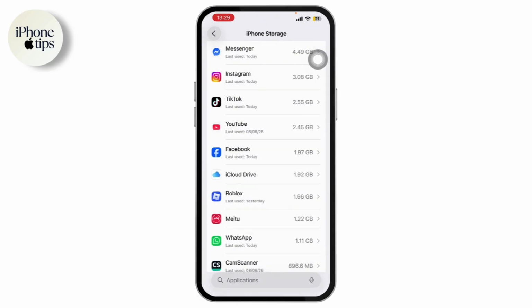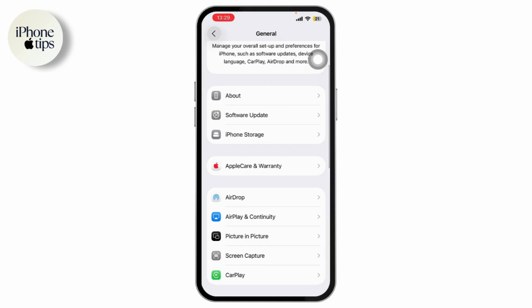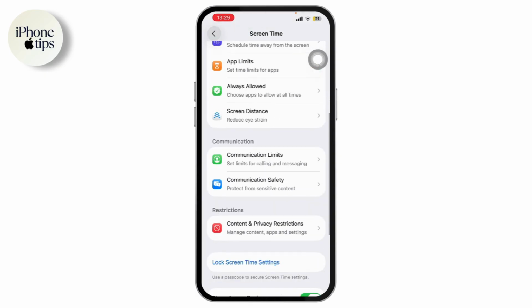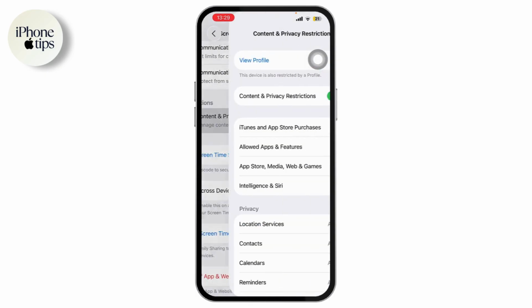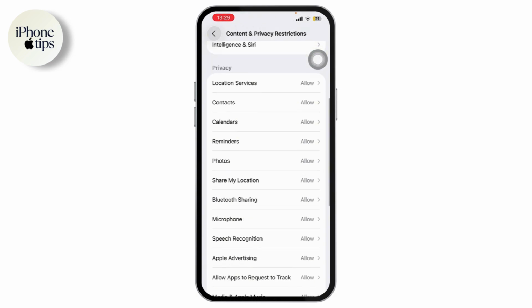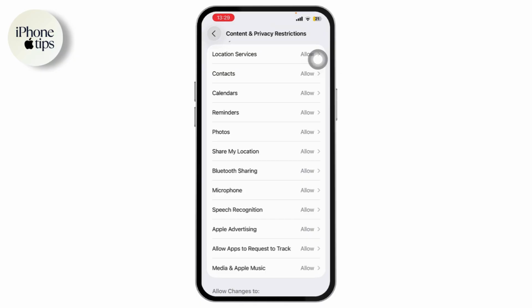Or another solution for you is to go back to your settings and go with the option which is screen time. Once you find screen time, tap on it and then scroll down a bit, and you will find the content and privacy restrictions. Tap on it, and if you scroll down from the content and privacy restrictions, you will find an option of microphone.